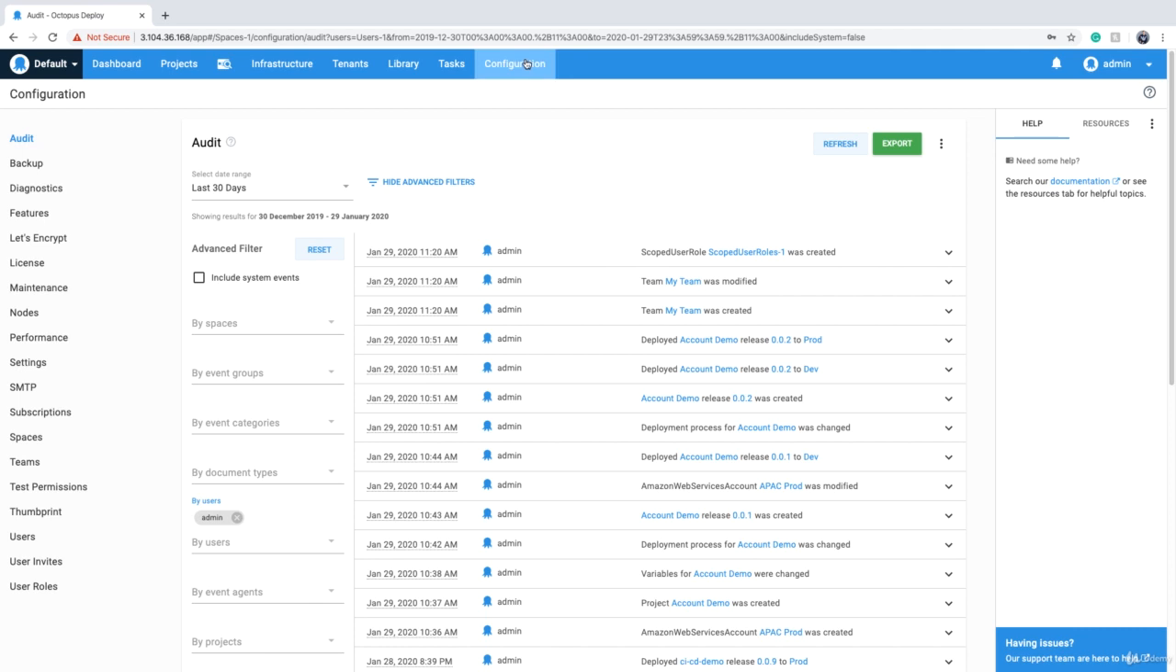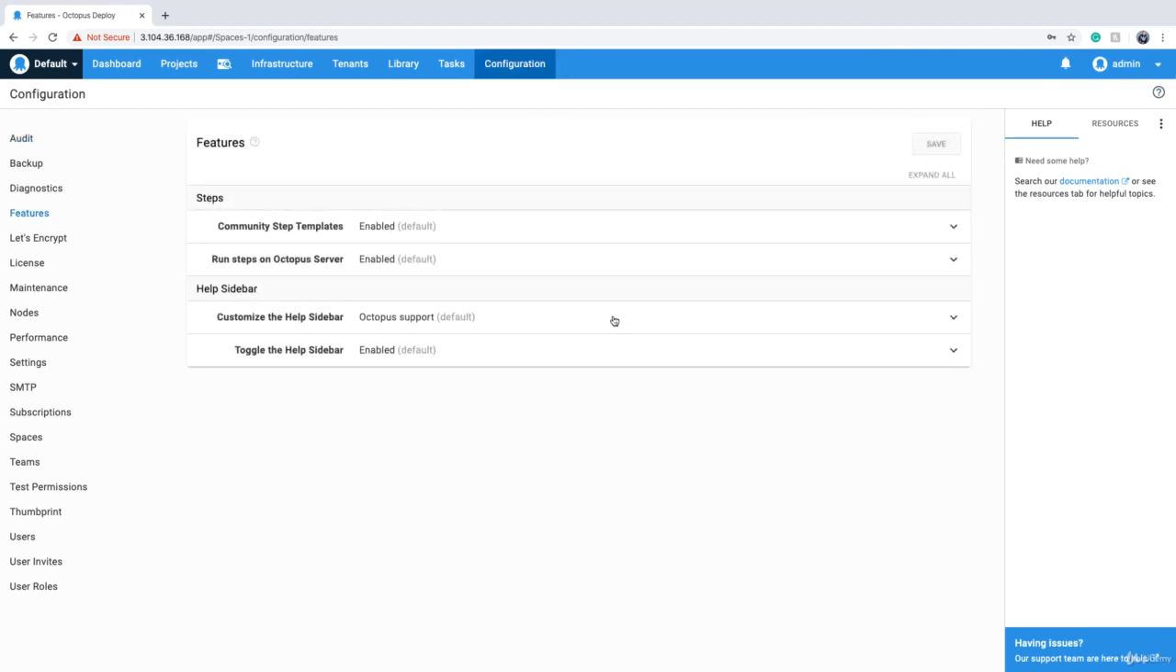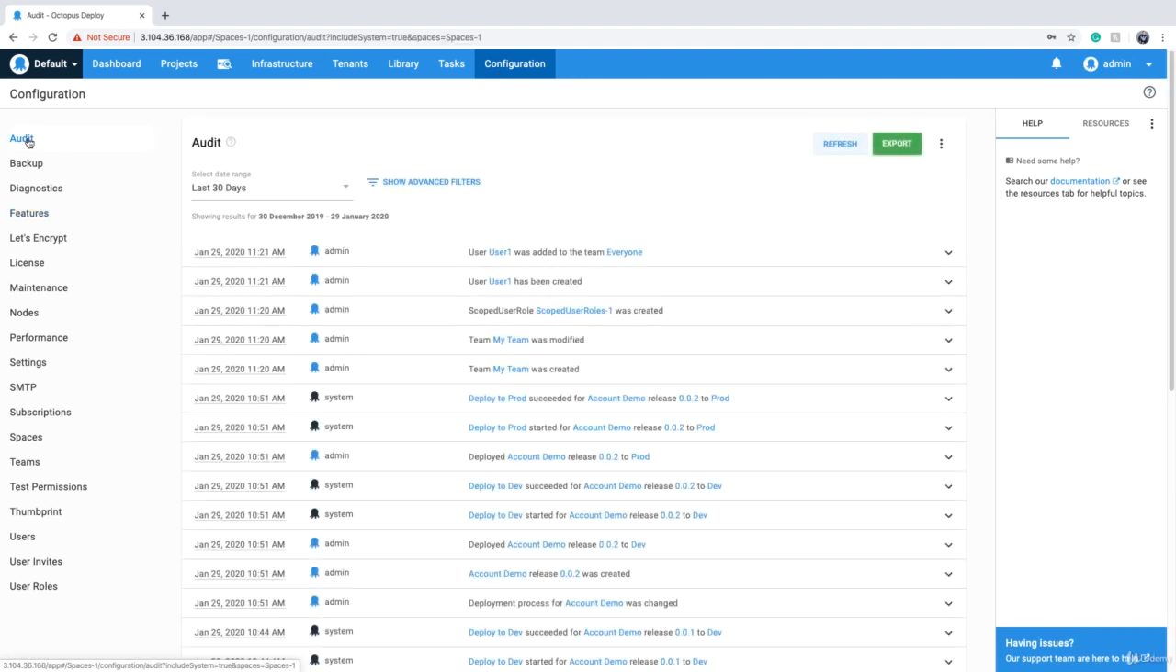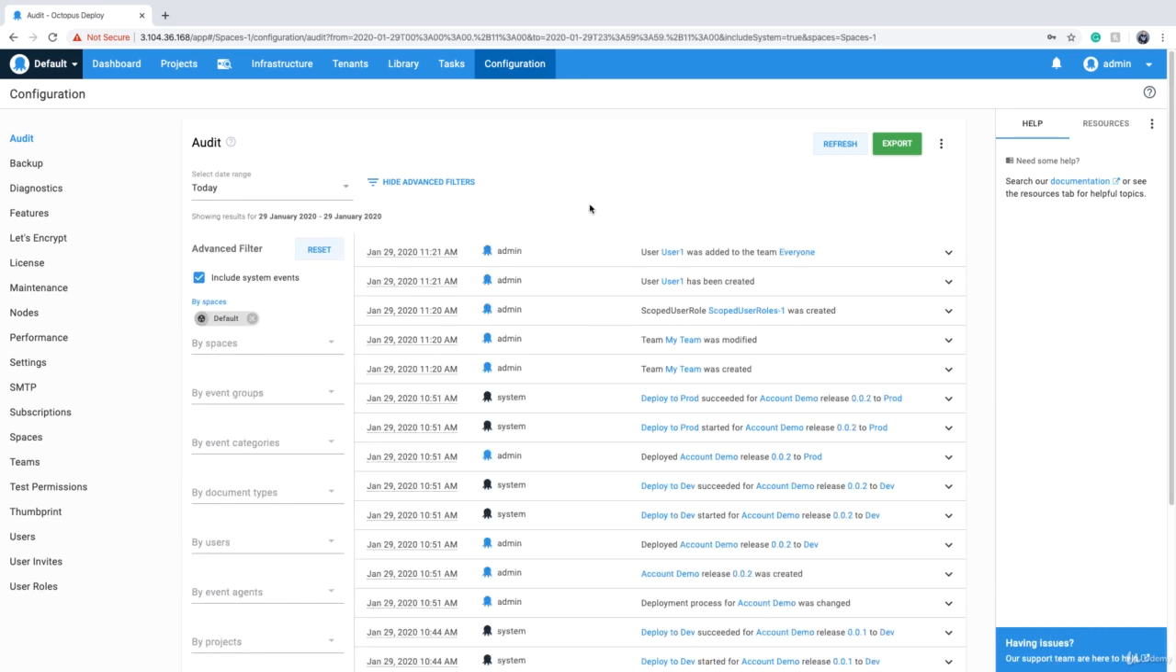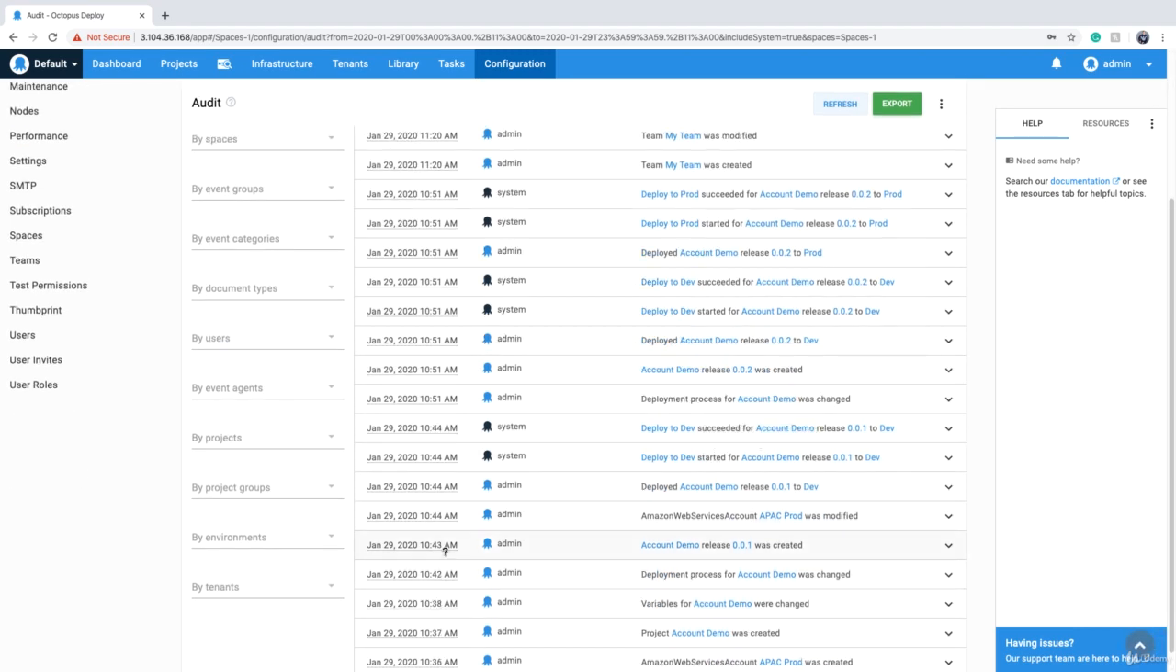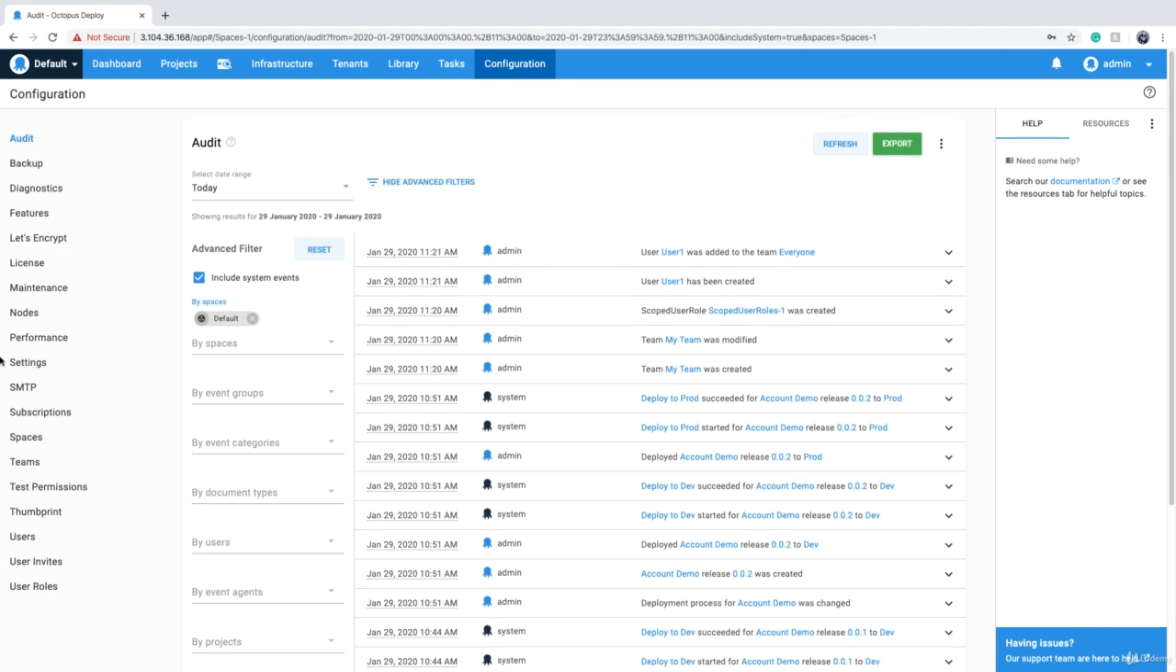Also, if you want to see a larger list of audit trails, you can go to the configuration menu. On the left side there is audit, and this shows all the activities that have happened within, for example, today, the last 7 days, or the last 30 days, and it shows you which user has done which activity and at which time. So you can use a combination of spaces, teams, roles, and users plus audit to make sure that the right user has access to the right project and they can perform the right actions.